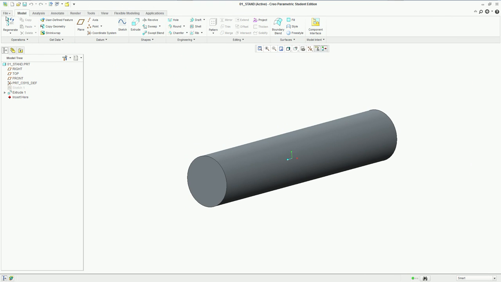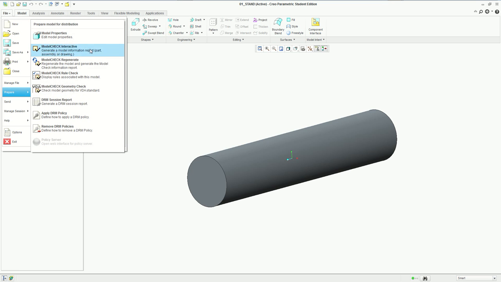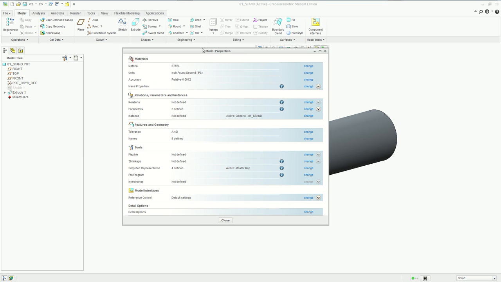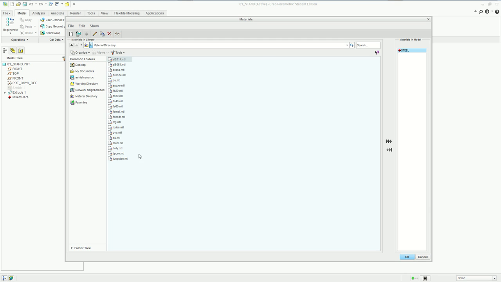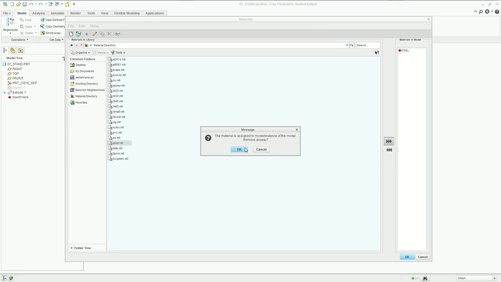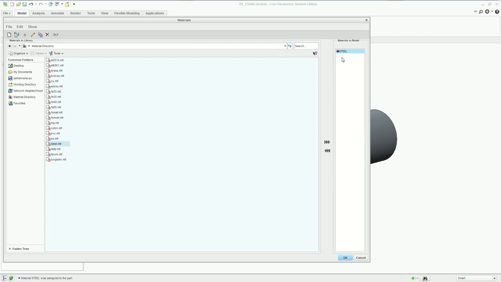And what we can do here is click File, Prepare, Model Properties, and right here in Material, you should have some sort of material selected. I have steel. You can assign it by hitting change and selecting steel, and then clicking this arrow that points in the right direction, literally. Okay, so once you do that, you should have a material here with the red arrow pointed at it.